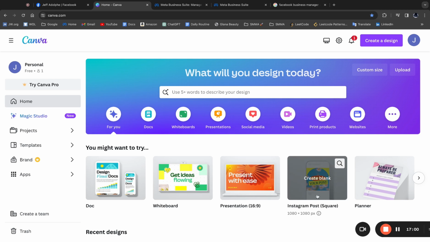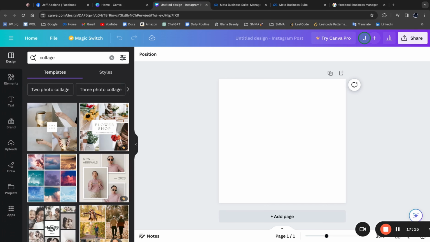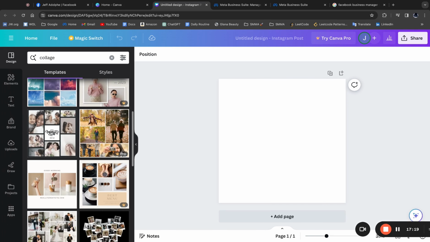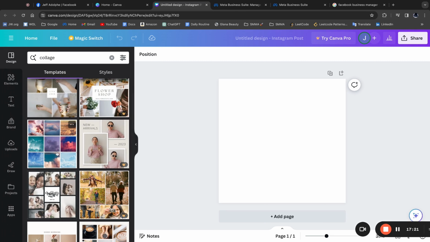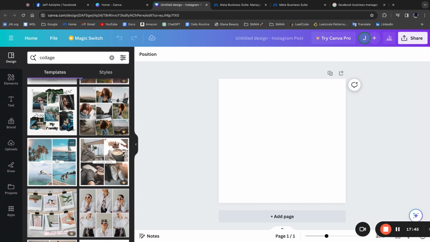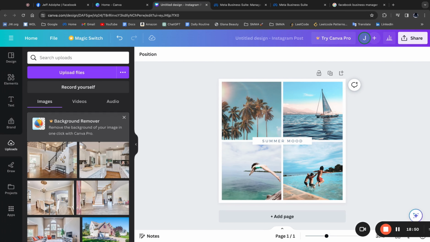So I like to start with a square post for Facebook and Instagram. So we're going to go with that. We can just look up collage on the side and kind of just pick a design that you want. I don't like to use too many photos. So like this one right here with 9, that'd be a bit much for me. So 4 photos work well. So what you're going to do now is go to the left-hand side, go to uploads, and then just upload whatever photos that you want to use.